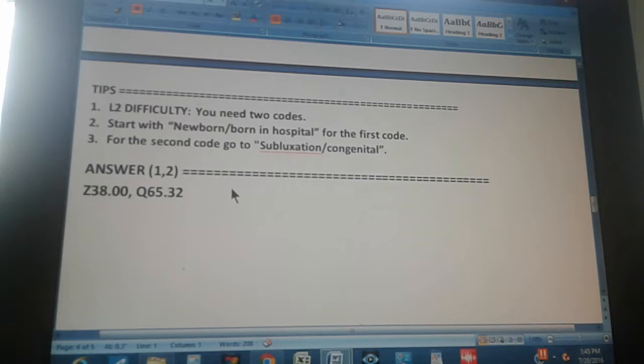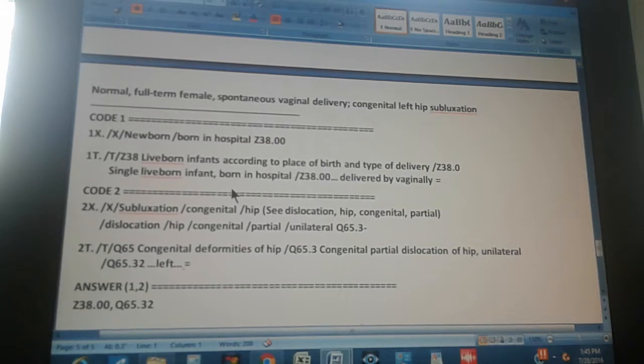You know the answer already is Z38.00 and Q65.32, but we're going to count to 3 so you can pause the video and give us the path to finding the codes. Okay, so 1, 2, 3. Okay, this is the summary of the whole problem. This is a normal full-term female spontaneous vaginal delivery, congenital left hip subluxation.